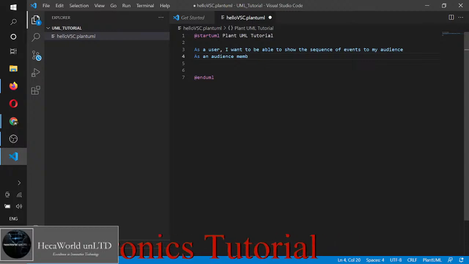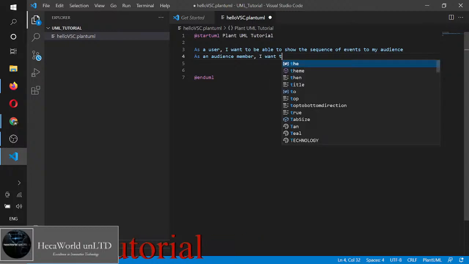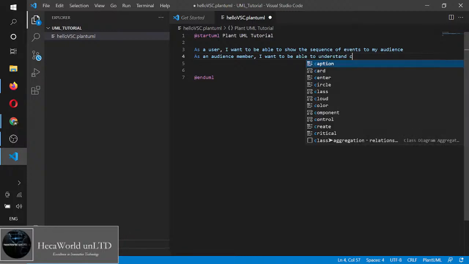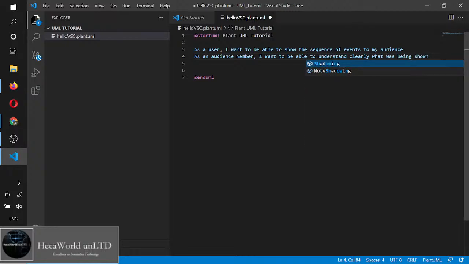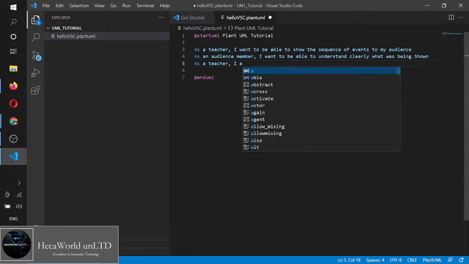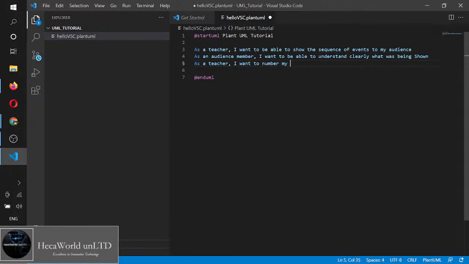All right, so this is what you want to do, and as an audience member, I want to be able to understand clearly what was being shown. It's asking me to take this suggestion. I don't want to take that. And then you can say, let's change this to teacher. As a teacher, I want to number my sequence of events.